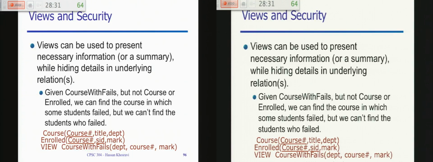And you can also hide some information, right? So here I have the course table. I have course number, title, and department. And here I also have the student ID of the person who is taking that course. In my course with fails, I only know the department, I know the course number, and I know the mark. So I would know how many people failed 304 and what their marks were, but I wouldn't know who that person is.